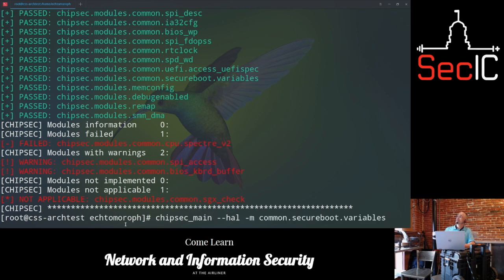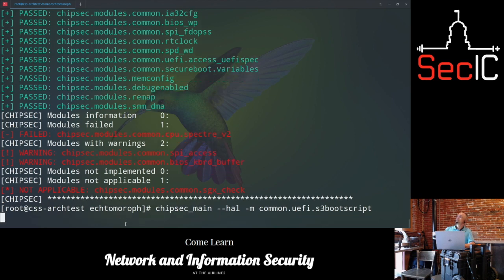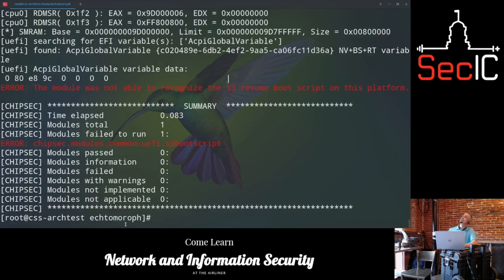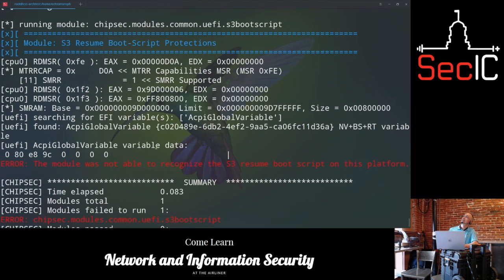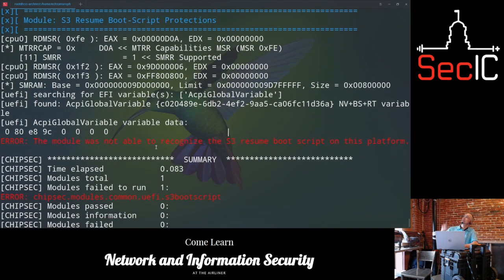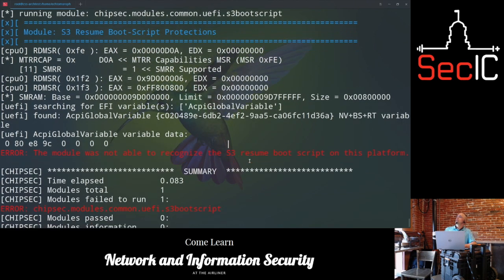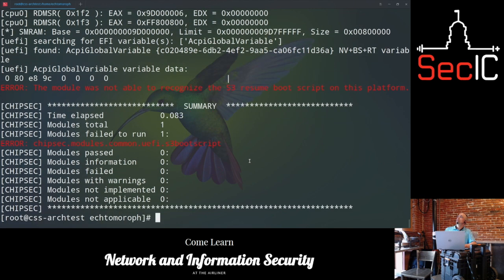All right, so that was the CHIPSEC main. Here we can do running just a single module, and it gives you a little bit more detail on what's going on. It says that the module was unable to recognize that there was a resume boot script on the platform.